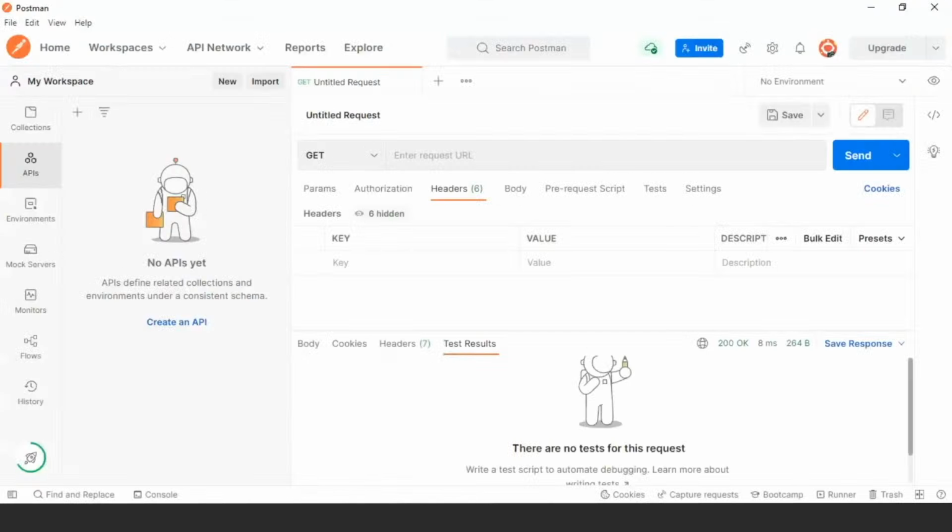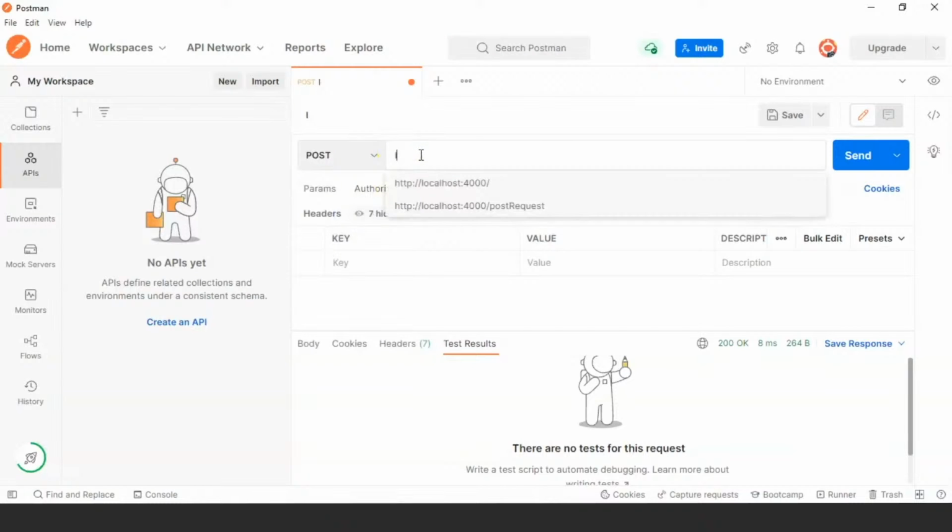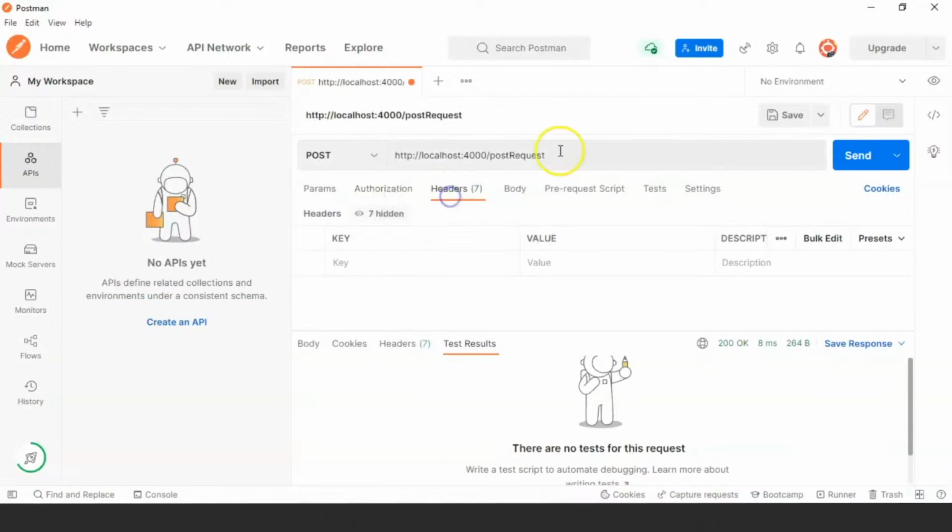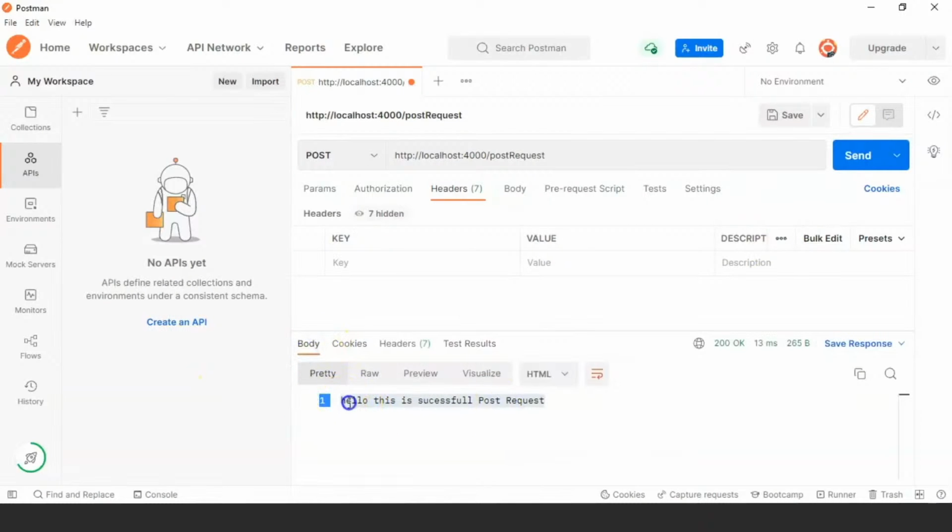For this, to see it, we need to have Postman. I'm using Postman here. Here I will select the post method, and here I will write localhost 4000 and the post request method. Then we'll press send. Here in the body part, we will see hello, this is successful post request. This is working because the post method is secure and data is passed in the request body and it cannot be fetched in the URL.